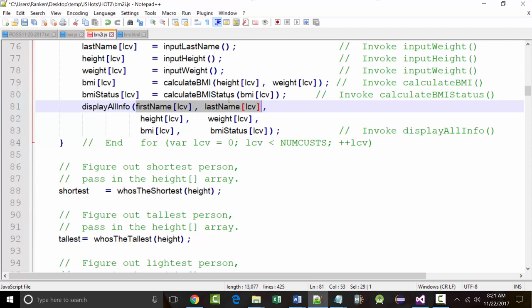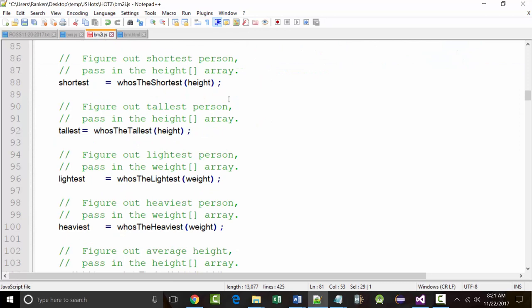All right, so then once you displayed it, what was new was this stuff. Shortest, where we passed in the height. Tallest, where we passed in the height. Lightest, where we passed in the weight. Heaviest, where we passed in the weight. Does everybody understand? If you look up on the screen here, this routine in line 88 and this routine here in line 92 are literally the same routine, except one will say less than, and one will say greater than. Does that make sense?